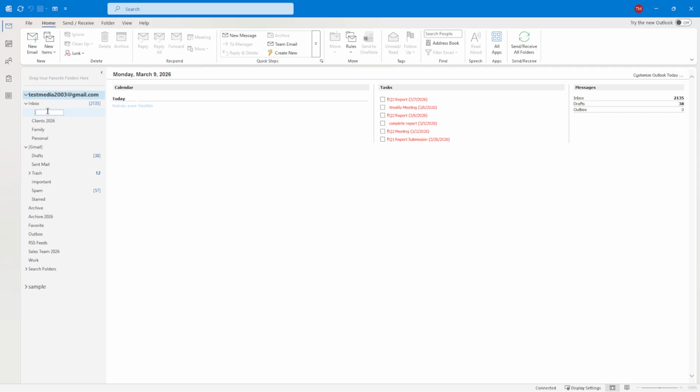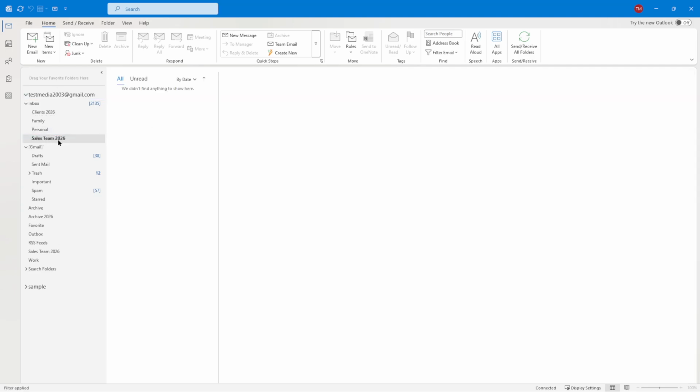Now I simply type the name I want for the folder. This could be something like work, projects, receipts, or anything that helps organize my emails. I type the folder name, and once I'm done I press enter on my keyboard. As soon as I press enter, the folder is created and appears in the left panel under the inbox. If I click on it, I'll see that it's empty for now, but I can start moving emails into it any time to keep things organized, and that's it.